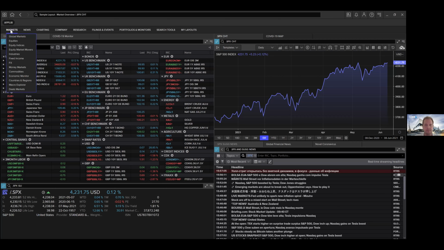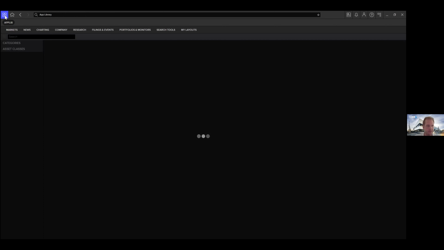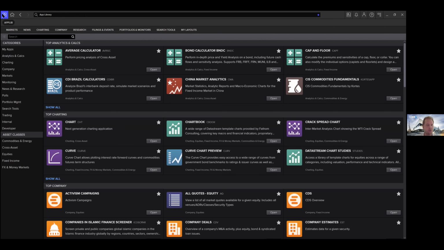Of time into, let's say, markets, equities, and then looked for industries specifically. There we found the ESG monitor. But what I would like to outline here is something different again. I would like to show you the apps.